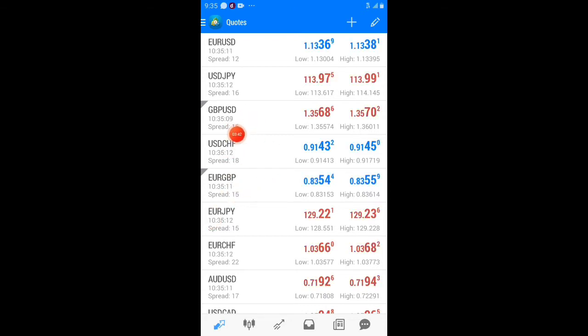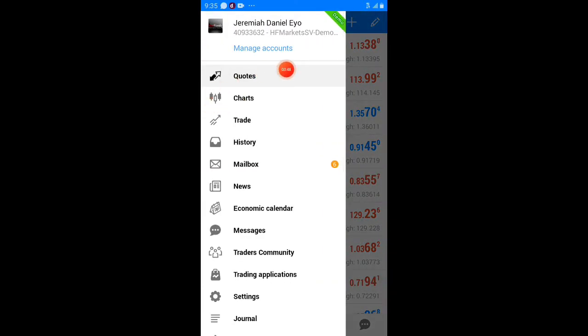So let's get started. You see this three horizontal line here, you just click on it. When you click on it, you can see so many things here, from journal, settings, trading application, traders community, blah blah blah, trade history. You can see manage accounts. You can see my name, and this is a demo account, right? If it's a real account, it will show you there. So you click on manage accounts.